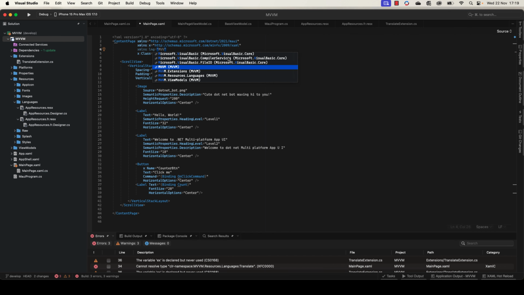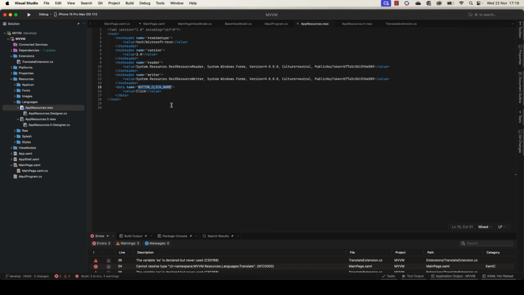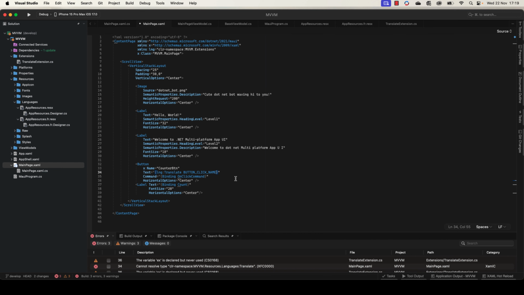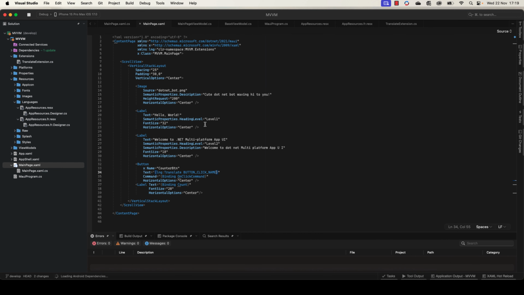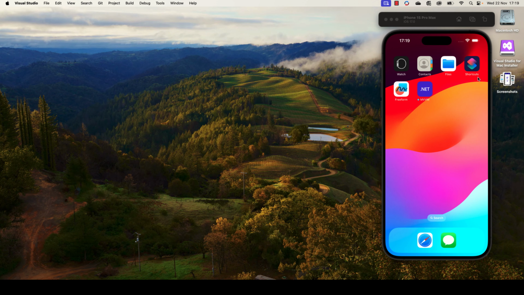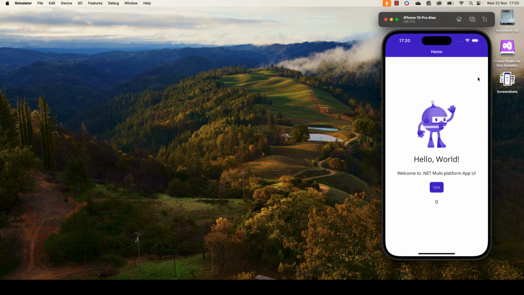So let's move to the main page here and let's import some namespace. Here will be LNG and will be the extension namespace. And for the text here, we need to bind the text using this new translation extension and put the key label. Let's run and see.